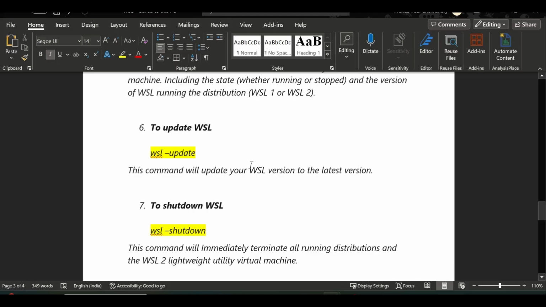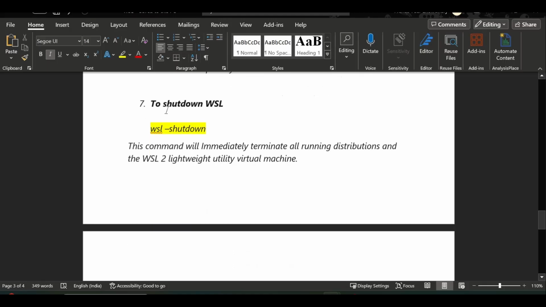Now there are commands to shut down WSL. Now if you type wsl --shutdown, this command will immediately terminate all running distributions and the WSL2 lightweight utility virtual machine. So in case you are running multiple distributions, if you run this command, then it will terminate all the running distributions.